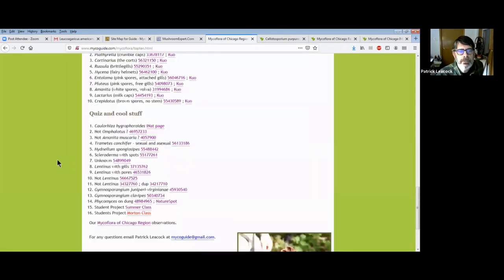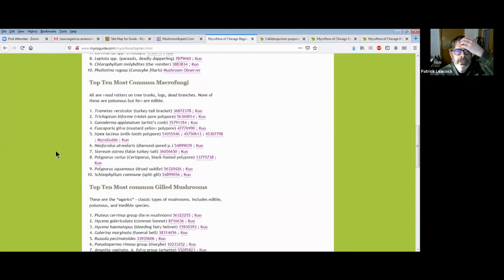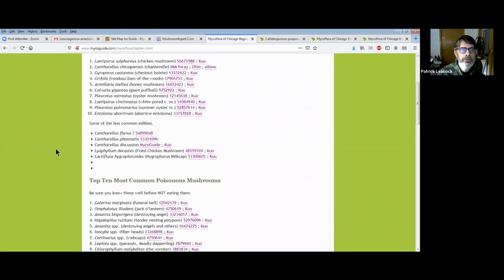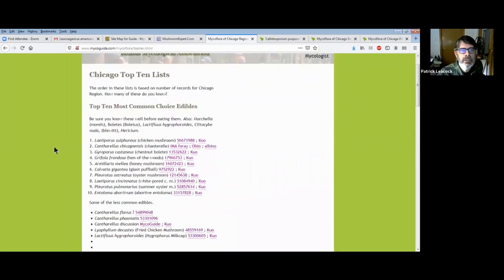Again, you can go back to this page, and if you need to learn some of these species, you can click on the links for Michael Kuo, or you can Google the names or look at the other pictures of this on iNaturalist.